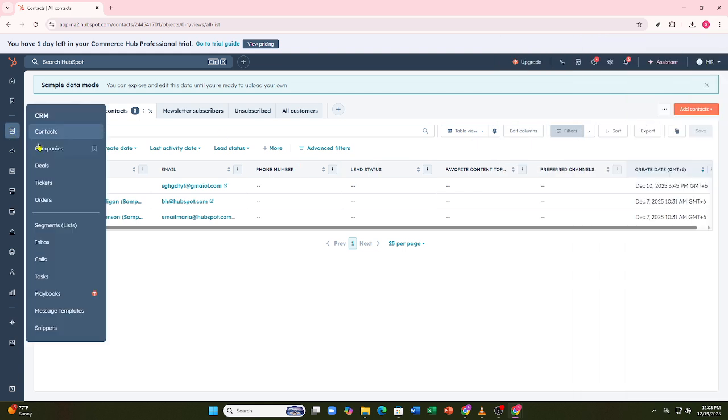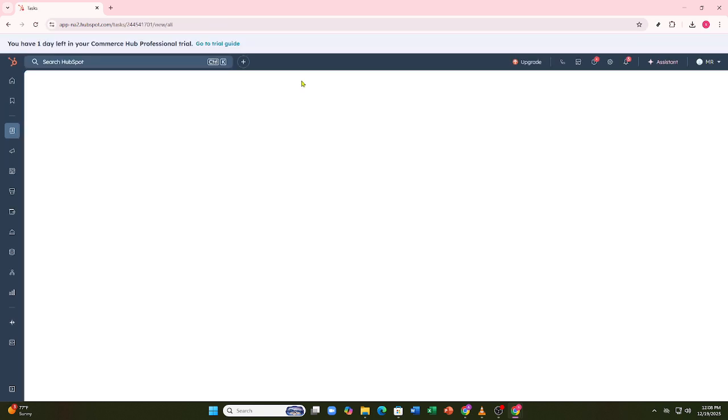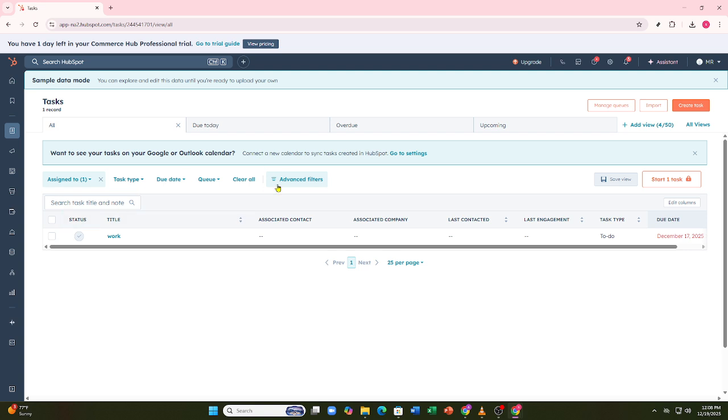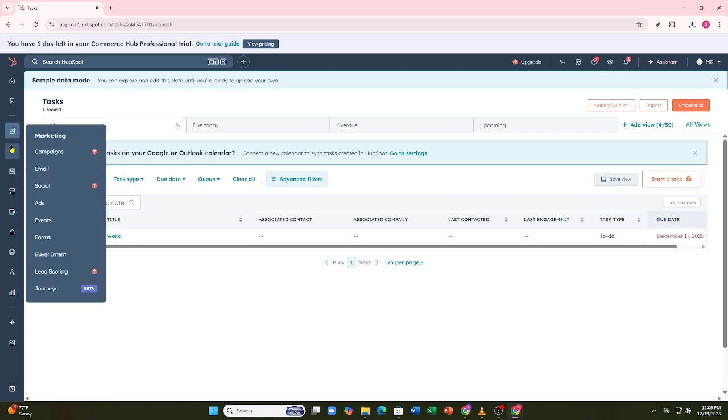Use tasks to stay organized. Click Tasks, create follow-ups, assign reminders, and mark completed tasks. This ensures you never miss deadlines or client updates. Yeah, this part really keeps your workflow smooth.